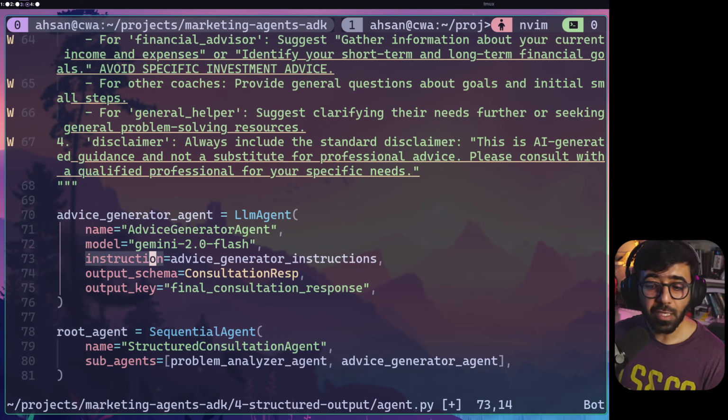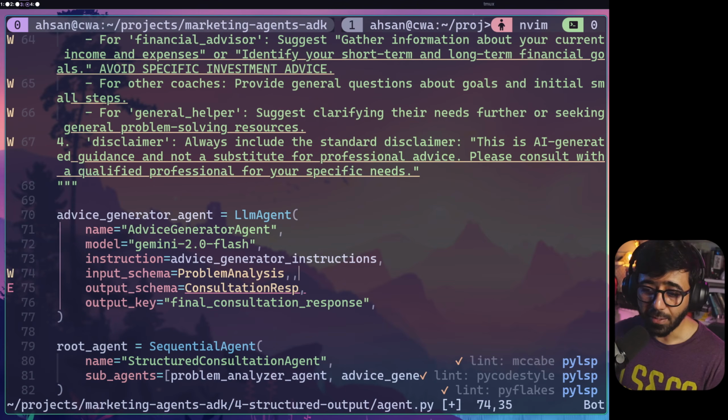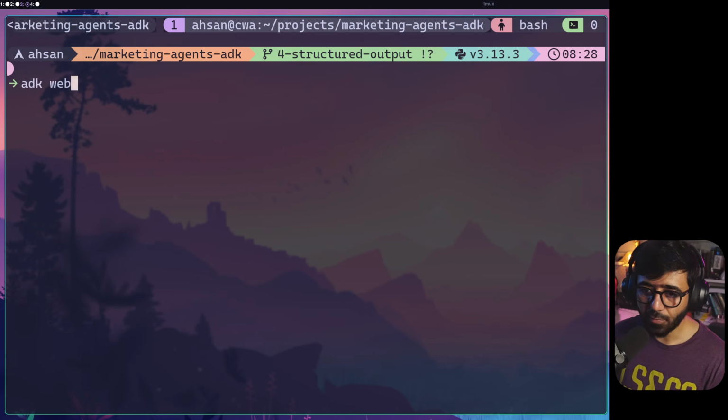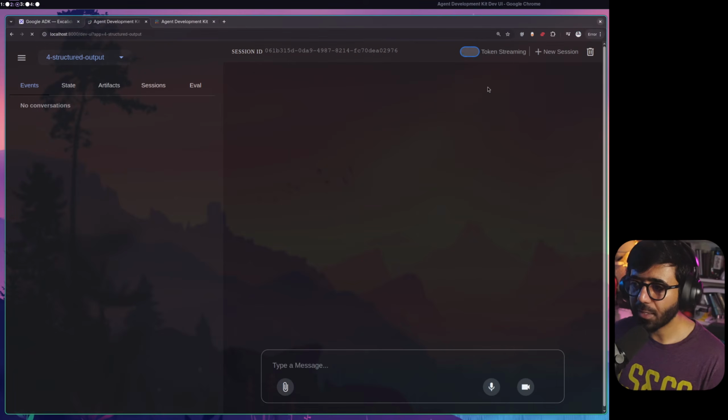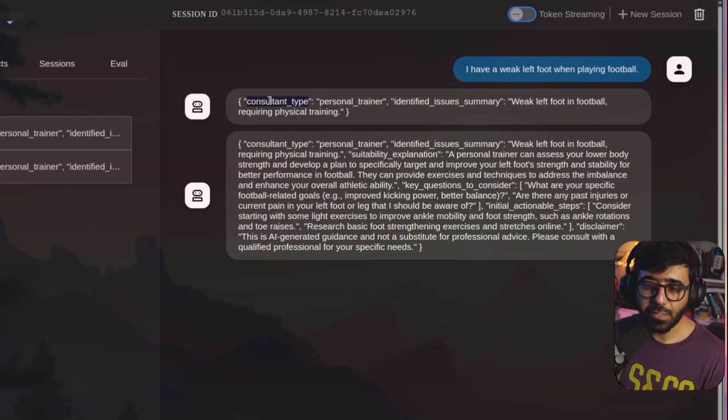We don't really have the input here, which is interesting. So we should actually have, for the advice generator, the input schema as well. So input schema should be problem analysis, just like this. And now let's quickly save this. We're going to quickly go ahead and run this again. Go to our browser, copy this, and now I can ask the question. And now you can see that we got our first output, which figured out that the consultant type should be personal trainer. And the identified issue is weak left foot in football requiring physical training.